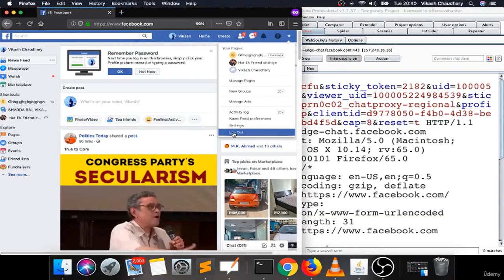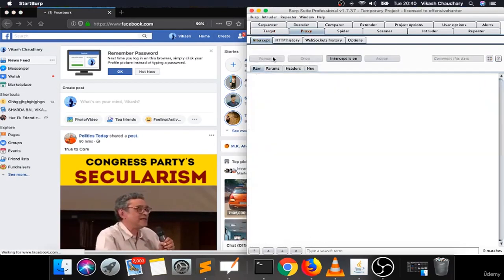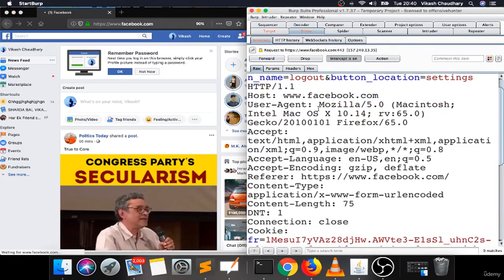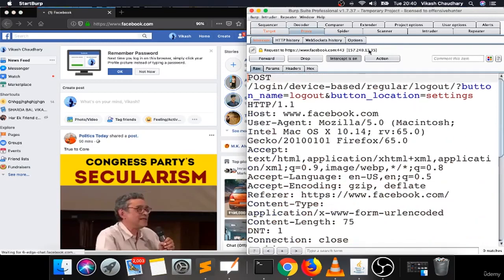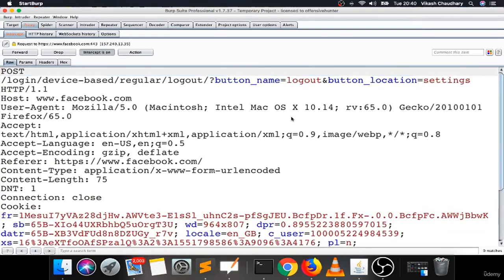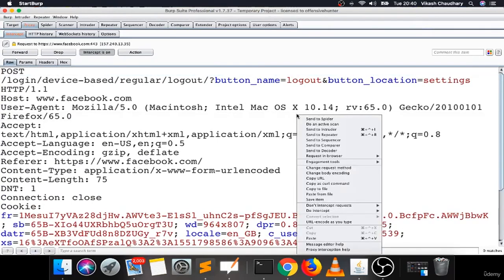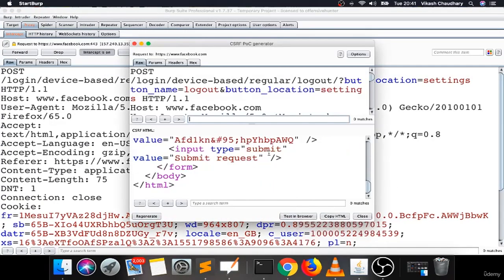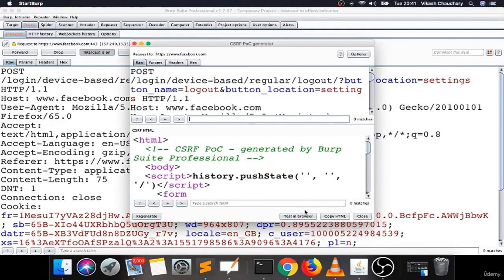Intercept is on. Let's log out. So forward. You can see this is a logout request. Now what I will do, I'll convert it into HTML. So right click, you can use these Burp Suite Professional engagement tools. There is a Generate CSRF PoC, and you can convert this request into HTML code.